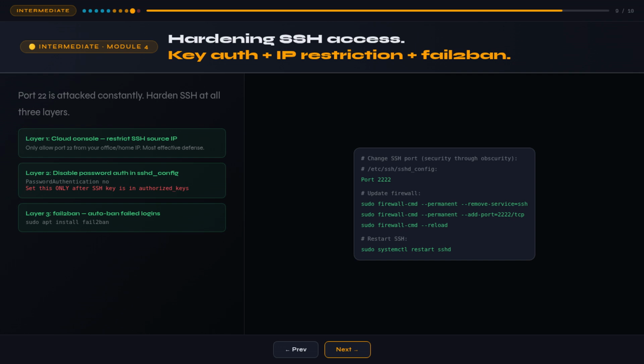Port 22 is scanned and attacked constantly on every server connected to the internet. Bots run credential stuffing attacks against SSH 24 hours a day. Your server logs will show hundreds of failed SSH login attempts from unknown IPs every day. Measure 1: use SSH key authentication only and disable password authentication. This makes brute force attacks impossible.